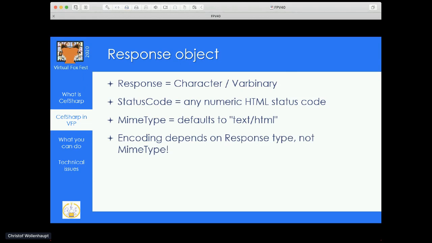Keep in mind that the encoding that CefSharpBrowser.prg applies depends on the variable type of the response property, whether it's character or varbinary, not on what you specified in the MIME type. So you can specify a text MIME type, like text/html, and still pass back binary data, and it's sent unchanged. This is useful if you do your own encoding for UTF-8 or other encodings and want to send back encoded data.